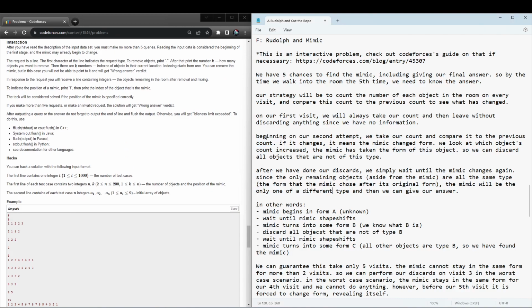So beginning on our second attempt, now that we have some previous information from our first visit, we can take our count and compare it to our previous count. If it's changed, obviously that means the mimic has changed form. We can look at the type: some object type has increased, since the mimic changed from some type to another type. The type it is now, that count has increased since the last time. So we know that one of the objects of this type that's increased is the mimic, which means that we can discard all objects that are not of this type.